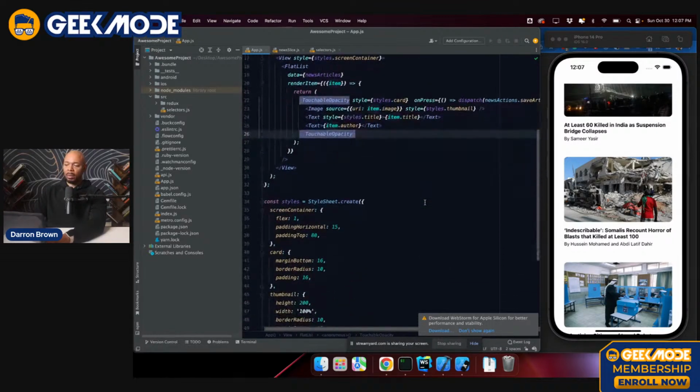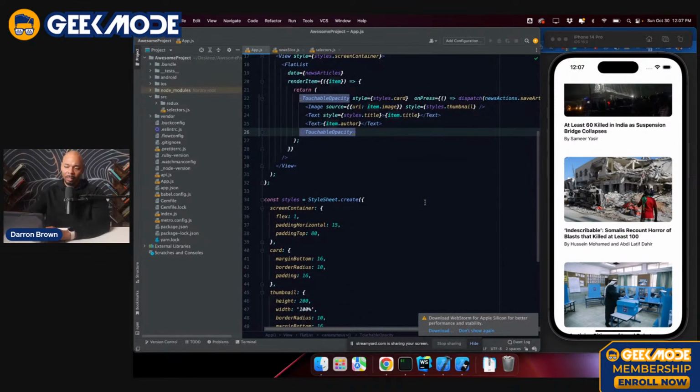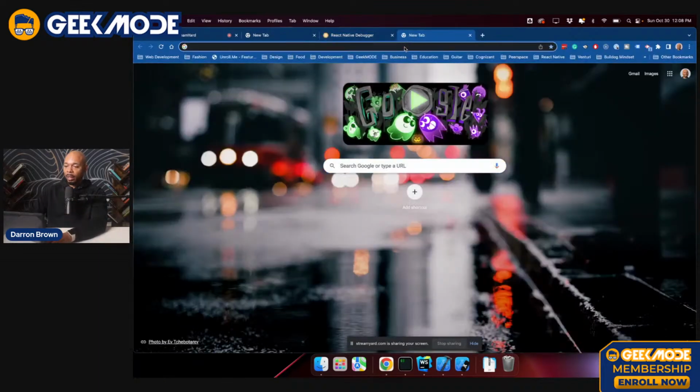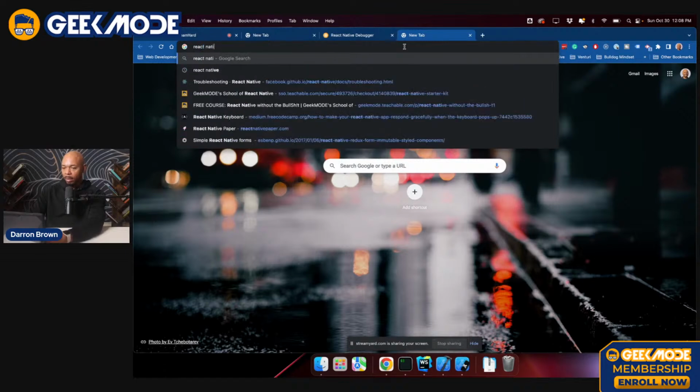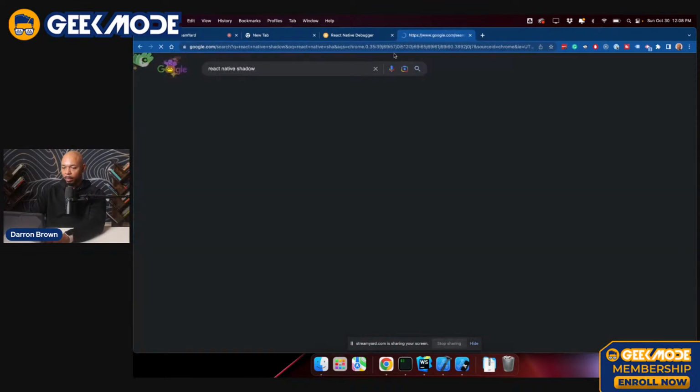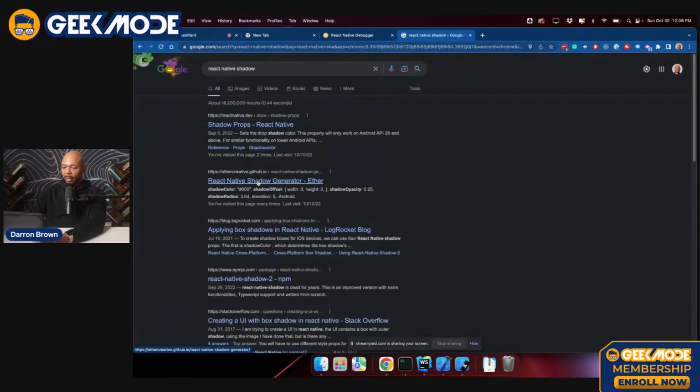Okay, so what I like to do when I'm in this situation, because right now we can't even see this card, see where the borders of it meet or whatever, etc. I usually Google. There's a website that actually builds the shadows for you for your cards or anything that you need within your application. So I'm going to go ahead and do that. So I'll say React Native shadow. You can see there's a React Native shadow generator.